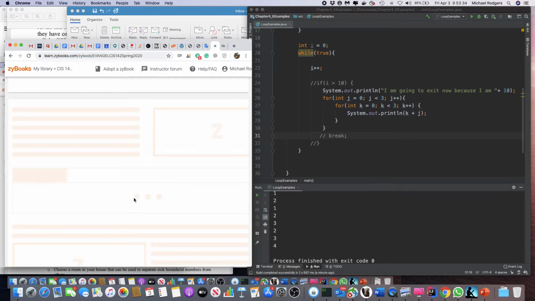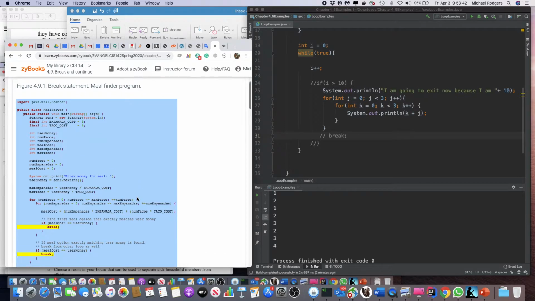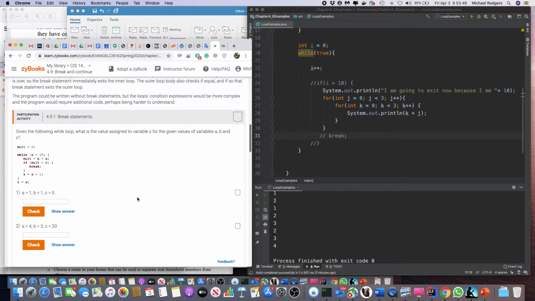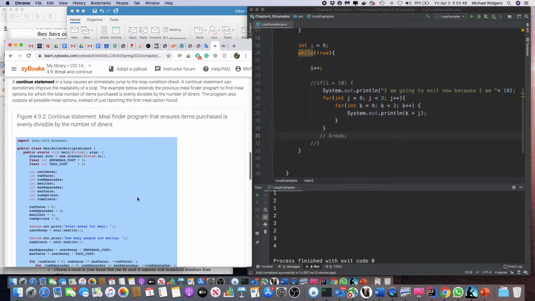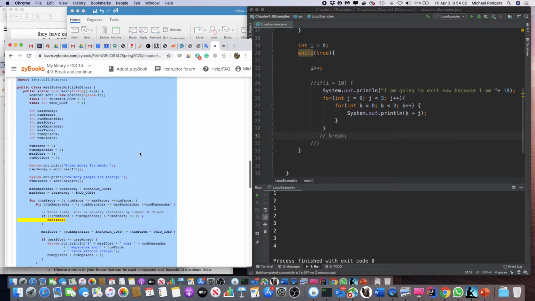Okay, there's other ways that you can use the keywords, like, for example, the keyword continue. And in your zyBooks, chapter 4, when we talk about the continue, let's see if we can bring it up here. In the example, they're using the break. And let's see, where are we looking for? There's the continue statement. And according to zyBooks, a continue statement in a loop causes an immediate jump to the loop condition check. So a continue statement can sometimes improve readability of the loop.